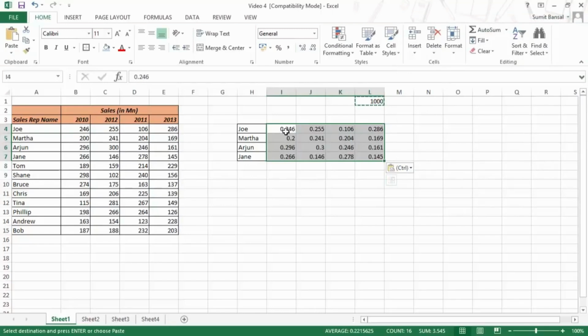So this is a very good way to multiply or divide a number, and this does not use any formula, anything. It is a simple paste special trick, but this is mighty useful. Let me delete everything.